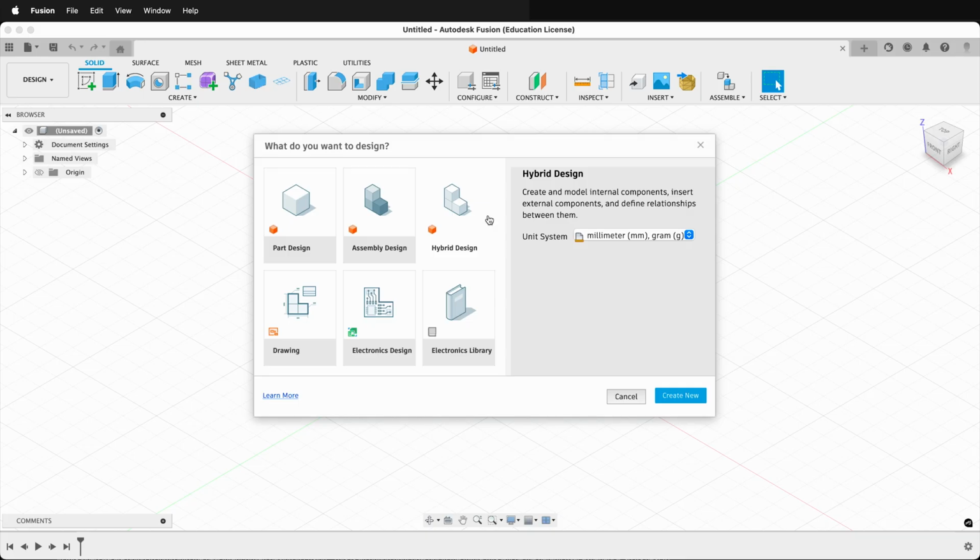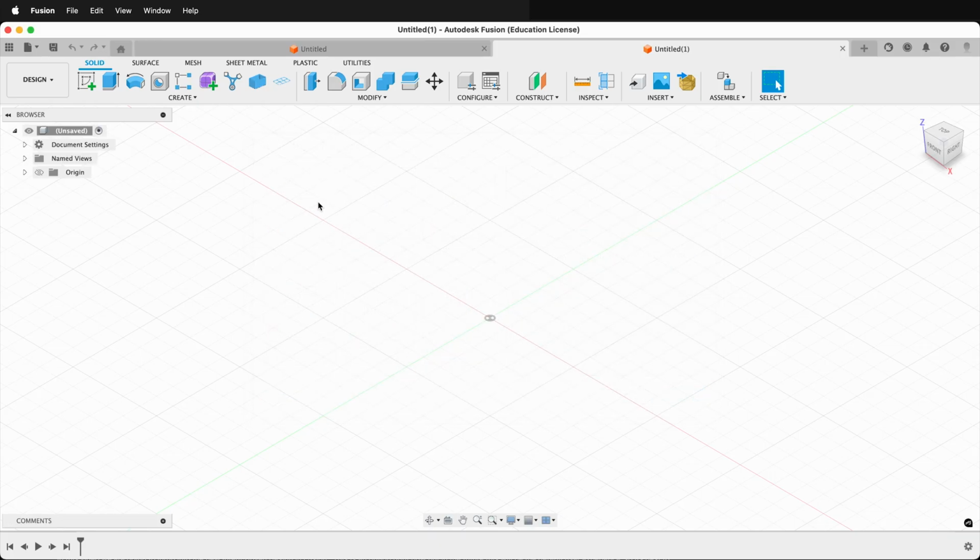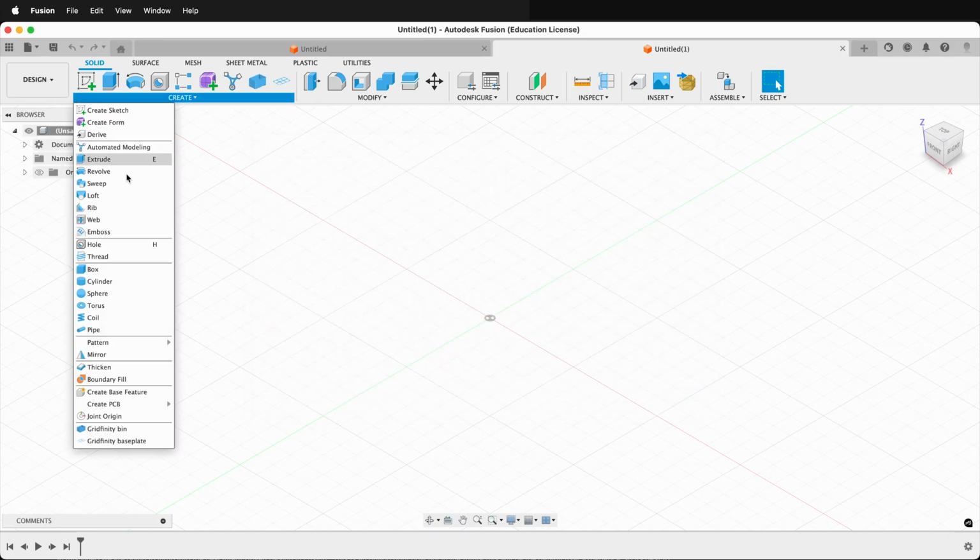Let me know what you think in the comments. This kind of changes up the general rule number one in Fusion: to create a component. Now you are forced to create a component in part design. For example, if I select part design and I create new, and then under the create menu, there's not even an option to create a component in Fusion. That's because it already is a component.